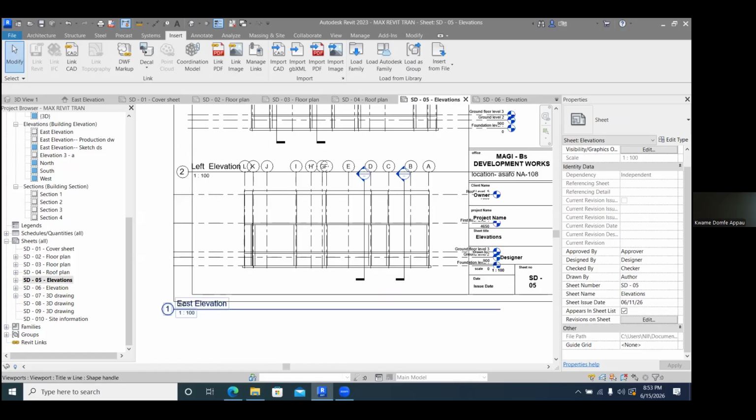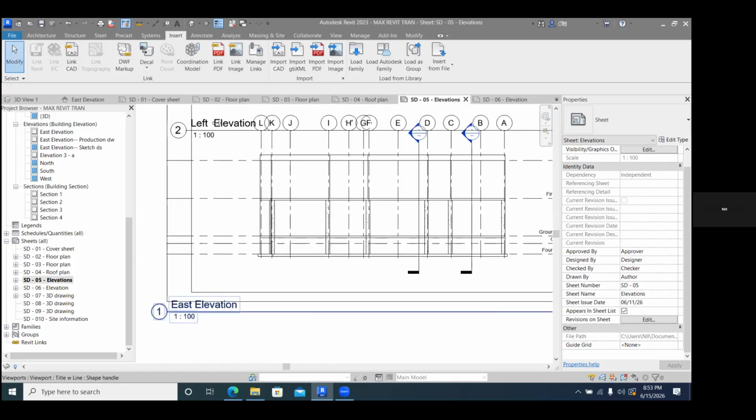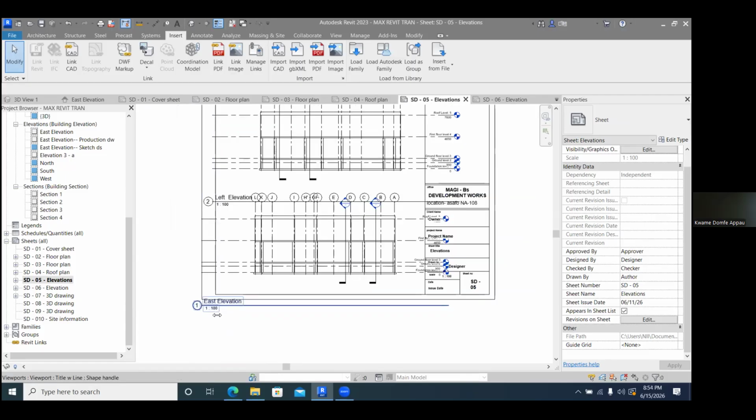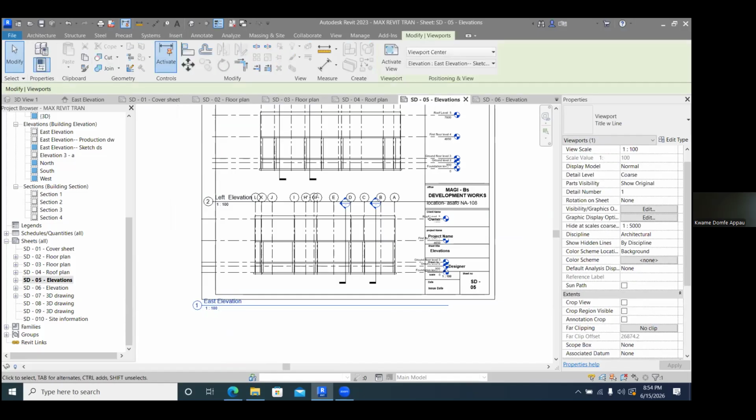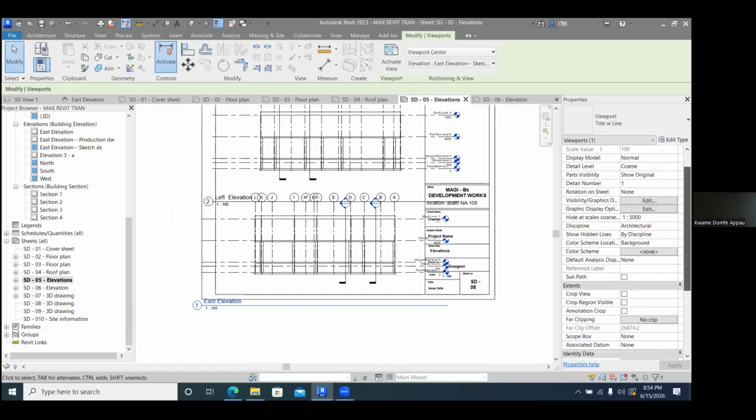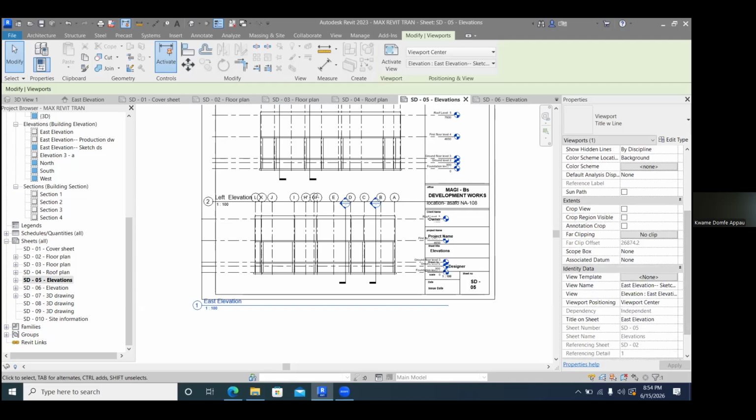You have left elevation, you have east elevation. So then go to the second sheet. This one, is this supposed to be east elevation? No, it's supposed to be what? Right. So select it and change it in the properties. Title on sheet. Escape and go to title on sheet.